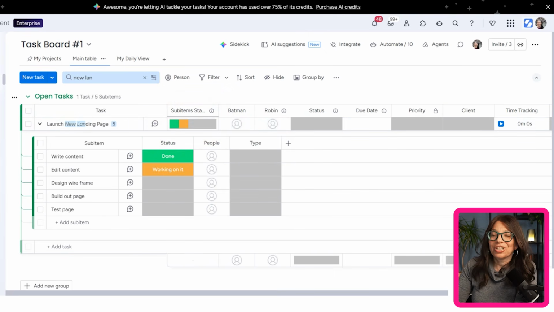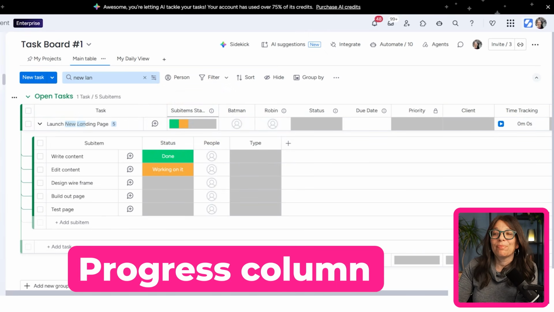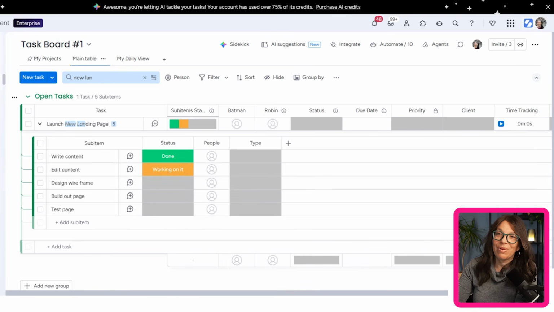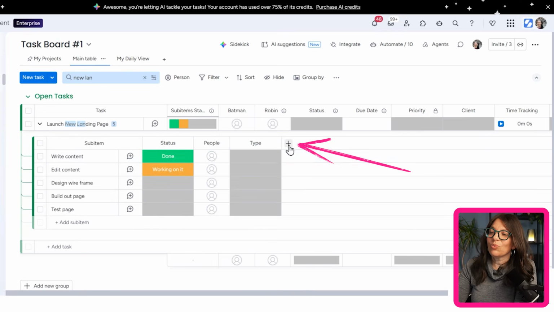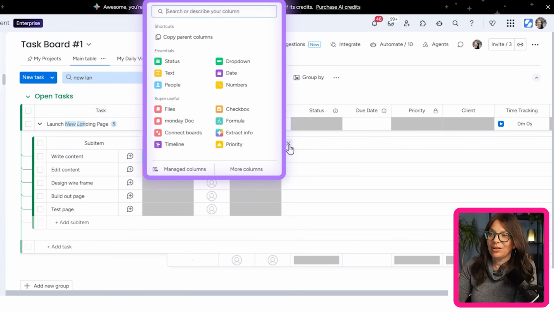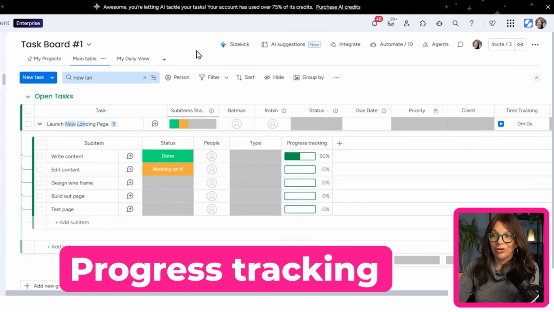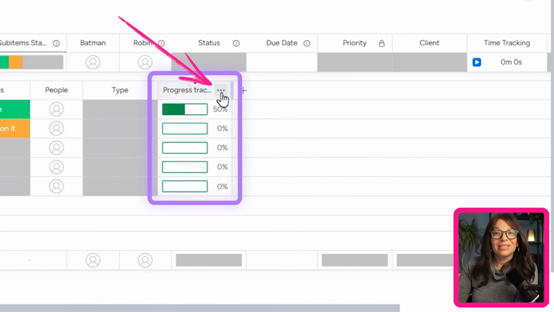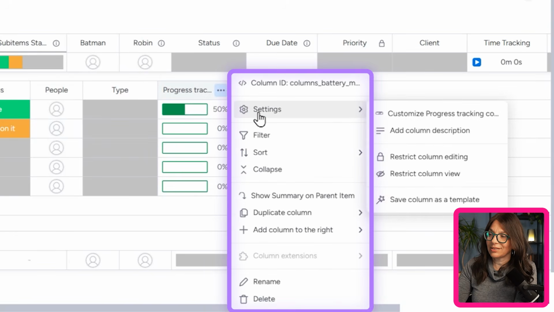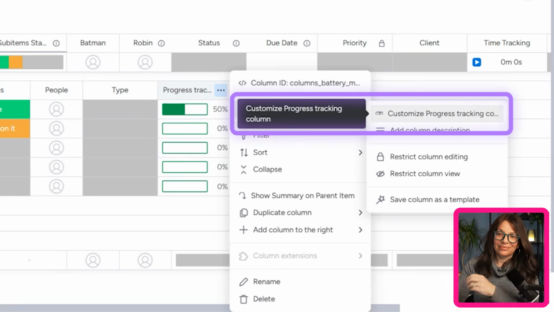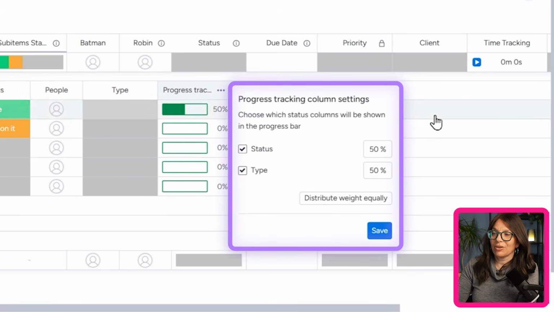However, I want to share with you a progress column. I think the progress column is one of the best columns, and it's totally undervalued within Monday, and I think not used enough. So what I'm going to do is add a new column, and I'm going to search for progress, and it's called progress tracking. Now, you have to set the settings of this column. I'm going to click on the 3 dots, click on settings, and click on Customize Progress Tracking.